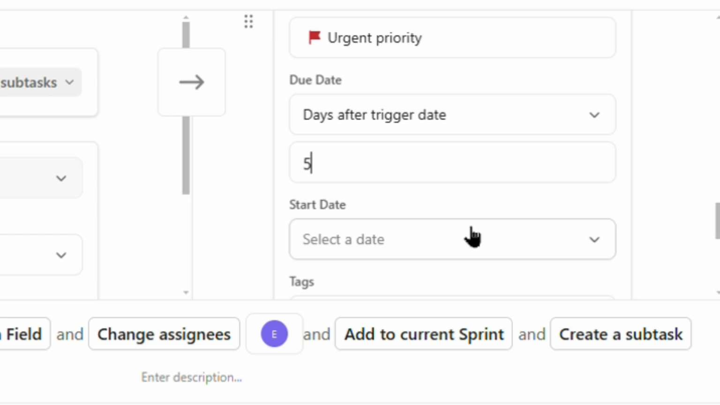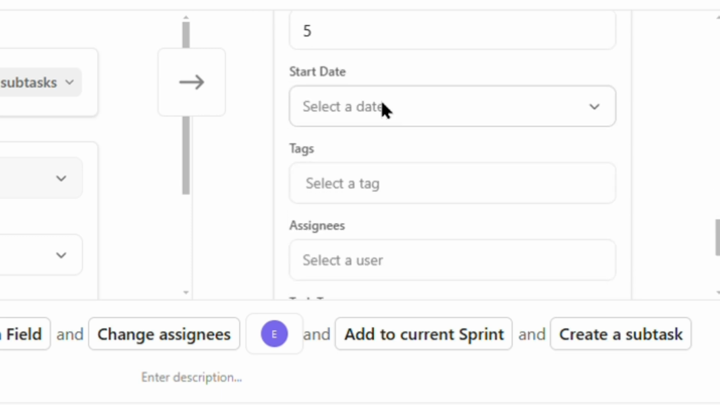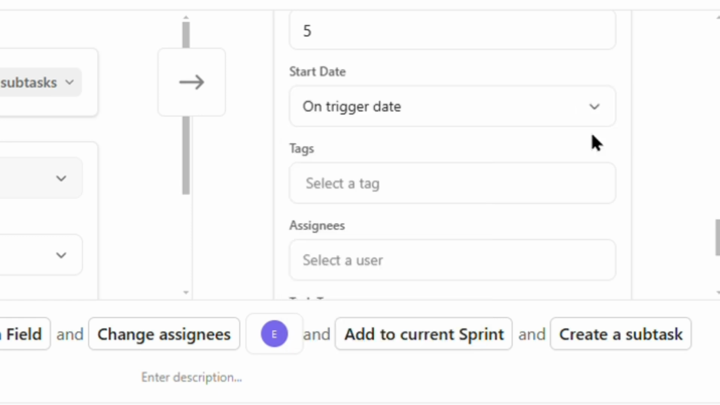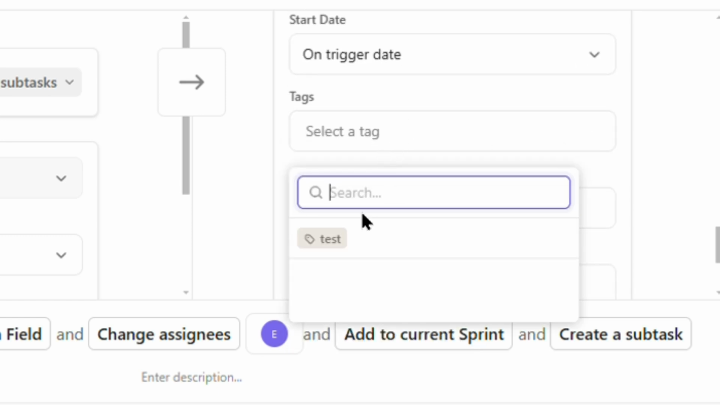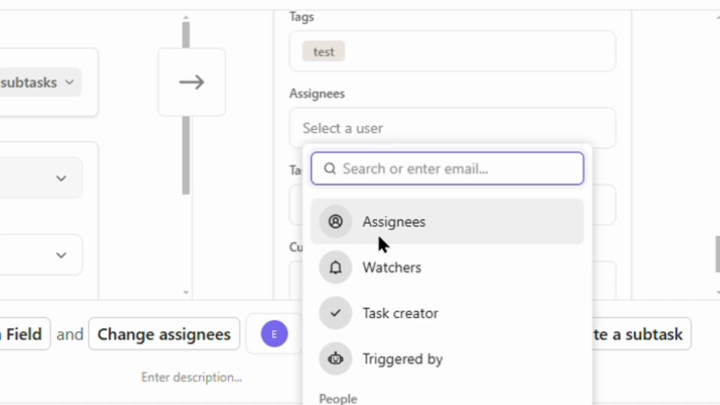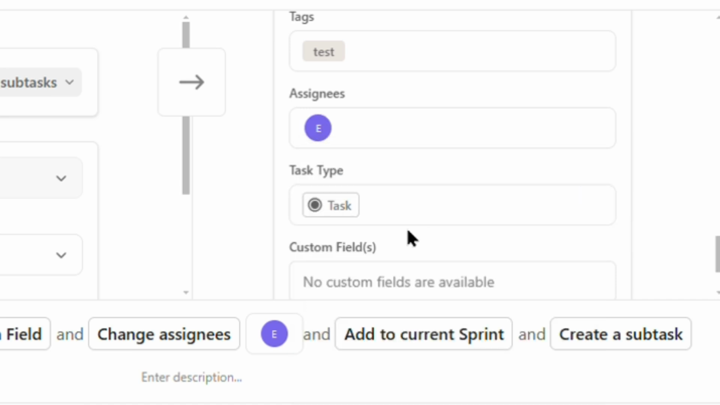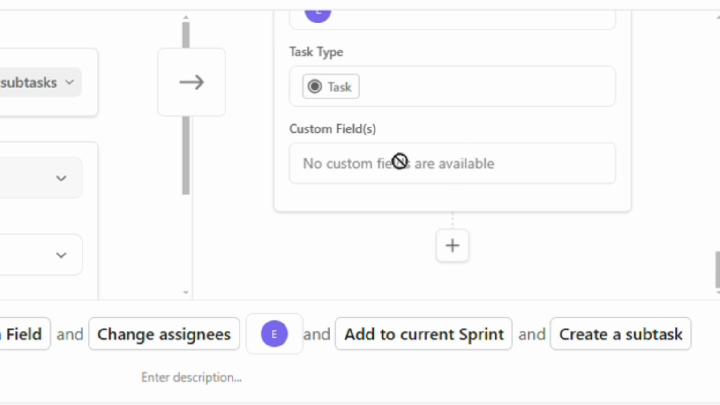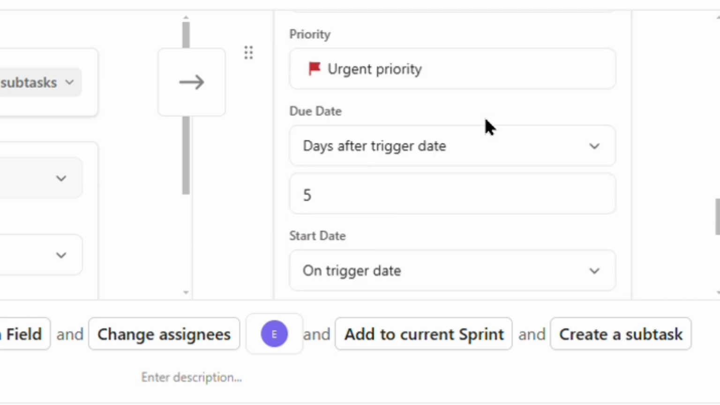Now over here you need to write down the days. Now 5. I want my due date to be 5 days after the trigger date. And now you're going to select the start date. Let's let the start date be on trigger date. And then over here you can write down tags. You can either create new tags or use any existing tags you have. And now over here you need to assign it, just assign it to anyone, watchers, task creators, or anyone. And then over here you need to write down the task type, what type the task is. Is it a task or is it a milestone? After that you can even select any custom fields which you wish to add according to your own choice.